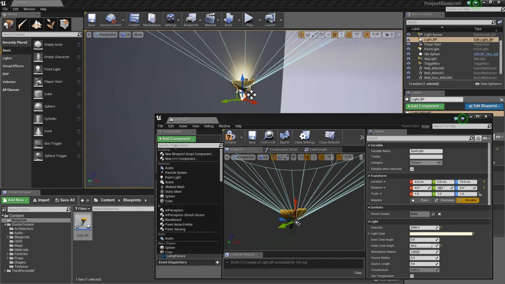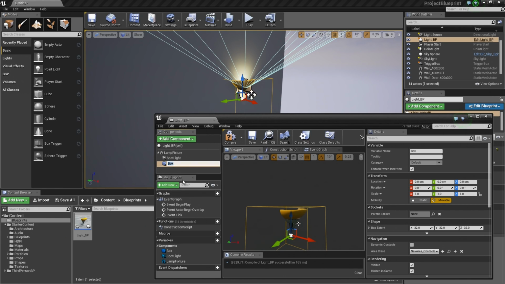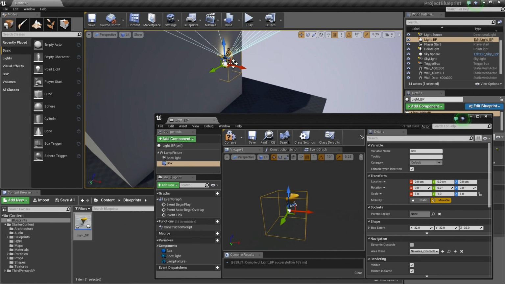And inside the search box, previously we added a box trigger. So if I search for box trigger, nothing comes up. But if I search for box, see there's an option for box collision. Now this box collision component is the same thing as using that box trigger before. So go ahead and choose the box collision. And it's going to add a box component for us inside of our viewport here, as well as inside of the level viewport. So if I back out, you can kind of see it.